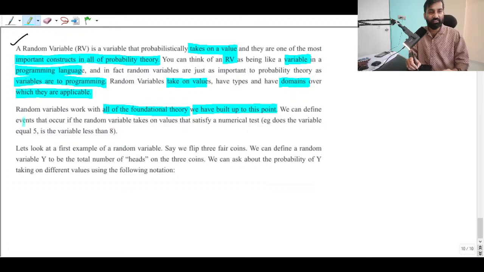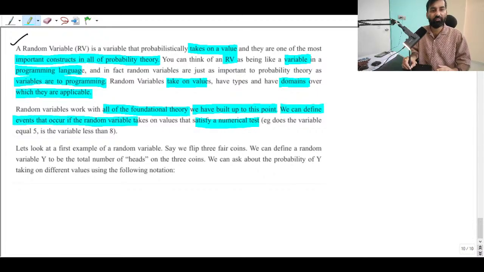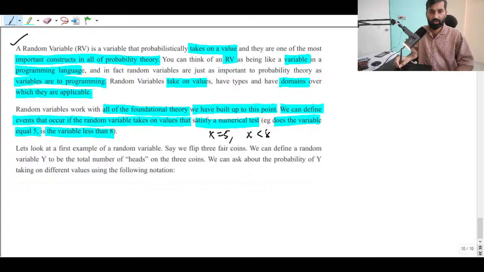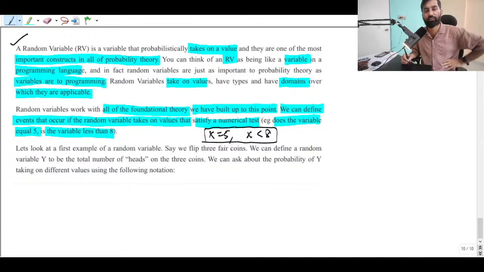So we can define events that occur if a random variable takes on a value that satisfies a numerical test. We will have an event, and whatever outcomes of the event are there, we are going to assign all those outcomes to the value that the random variable takes. Example: does a variable equal 5, is a variable less than 5? Any variable you can take, like x equal to 5, or x is less than 8. This kind of events we are going to define.